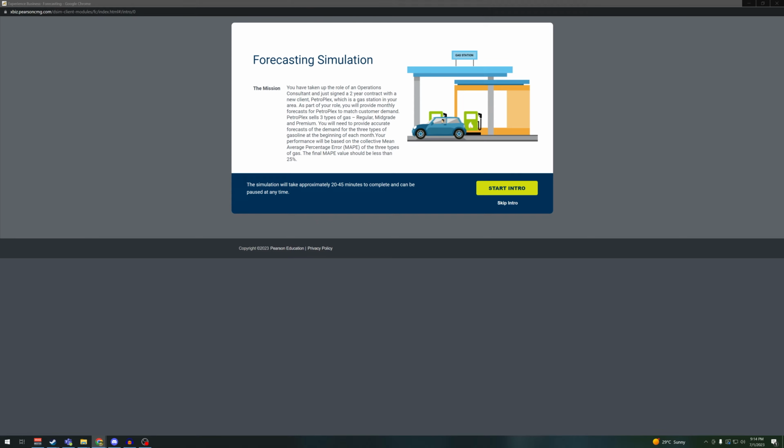And today we are revisiting our Petroplex gas station. Somehow this thing hasn't been burnt down by gang members yet, so that is a big bonus. But let's get into it. I'm going to show you what you need to know for this.